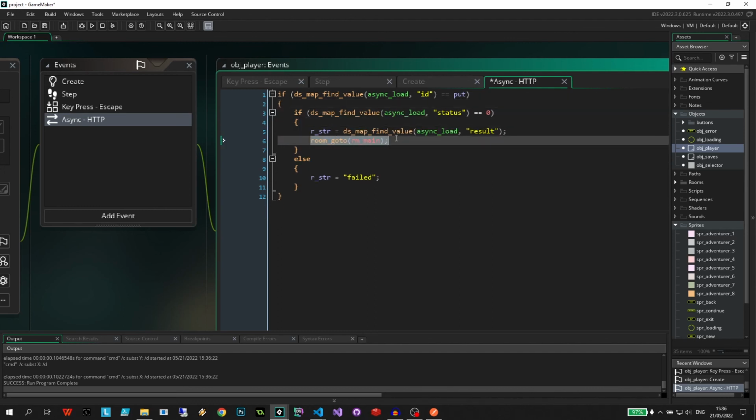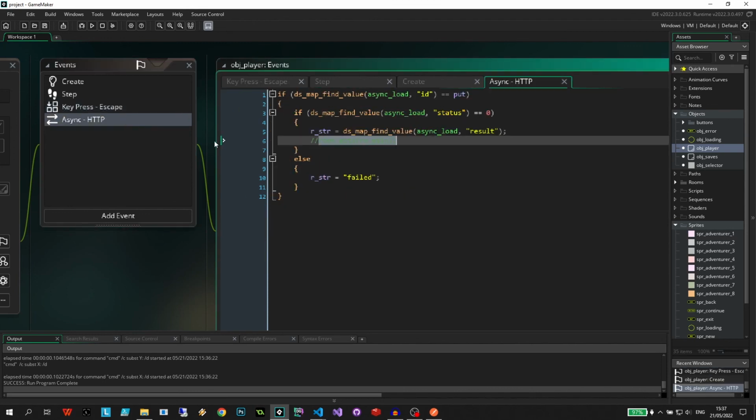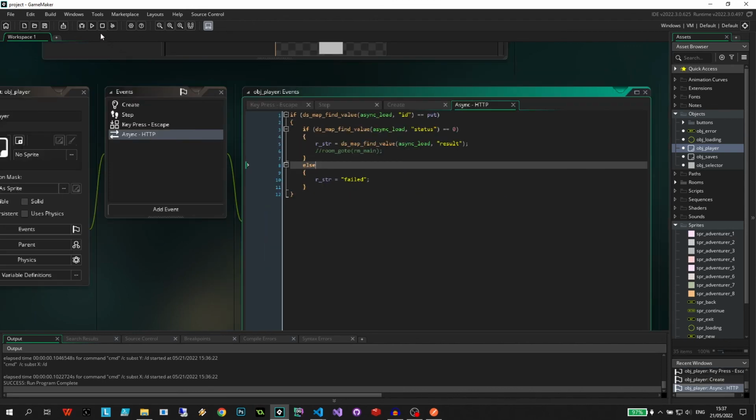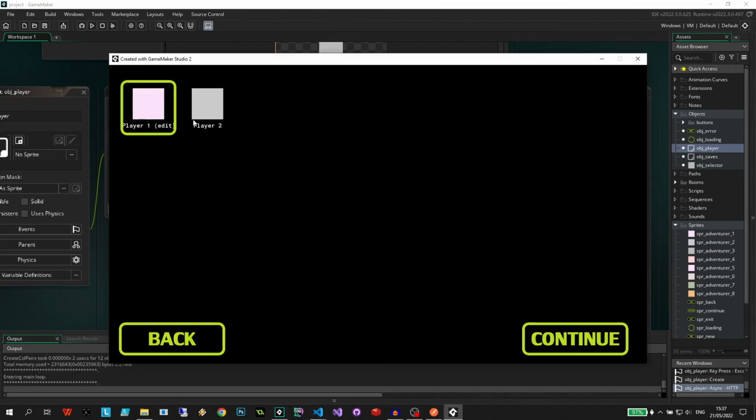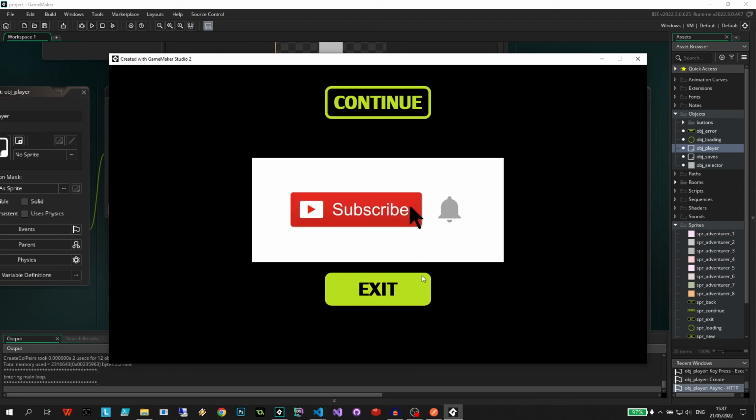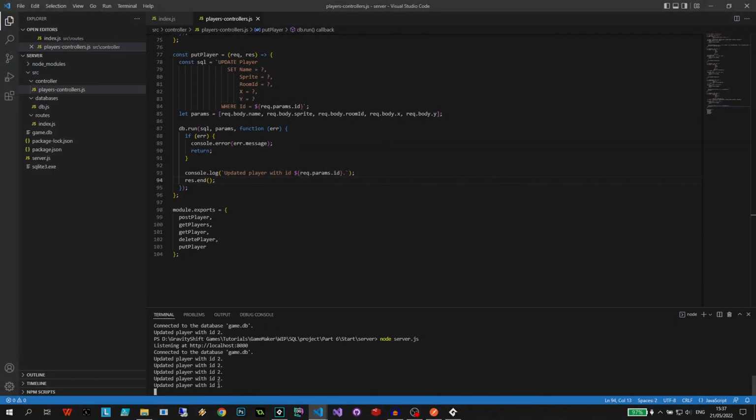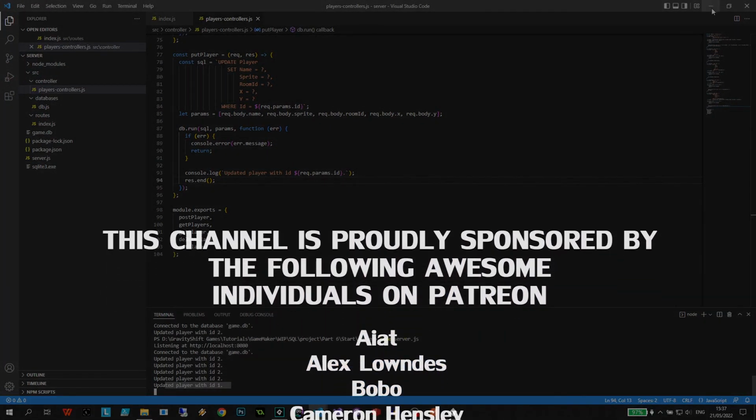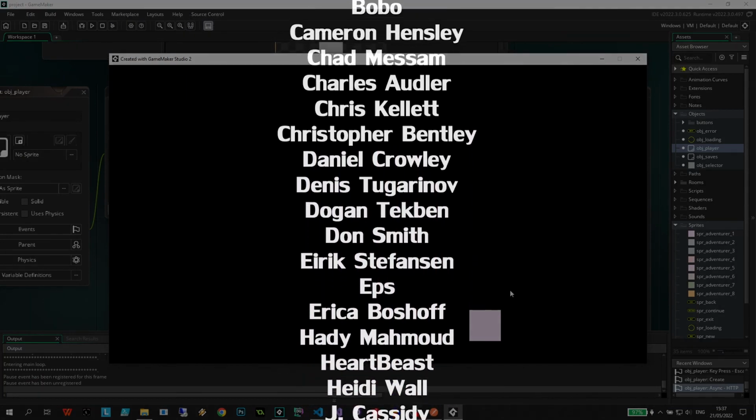So for the time being, let's just move this room go to event over here in the escape press. I know this is not exactly correct, but this should work. All right, we click continue. Let's try player one. Let's bring him to the bottom right. Push escape. Okay, cool. Let's see if our server saved it. There we go. Updated player with ID 1. Back into continue. Back to player one edit.